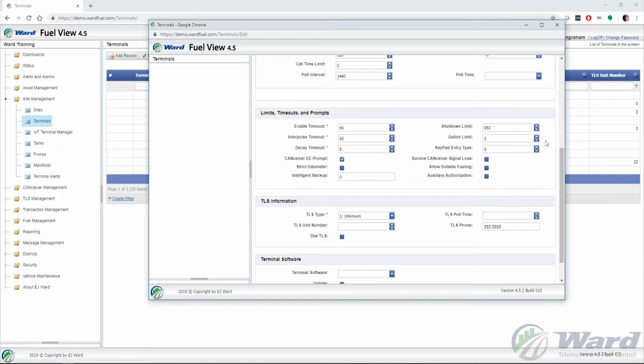Our gallon limits, we keep it at 0 because there's a gallon limit on our terminals, but we have a gallon limit on every vehicle. We recommend setting it by the vehicle, but we do have it here if you want to set it per transaction for this terminal.